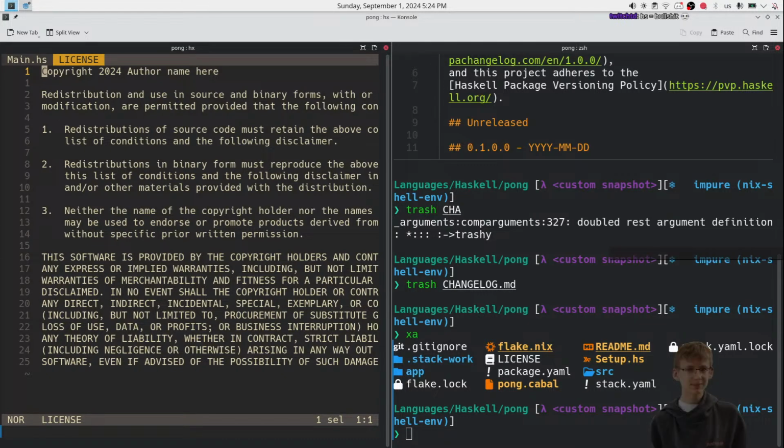No, cargo init is good. Cargo new is good. Rust's templates are good. I don't know any other language, honestly.